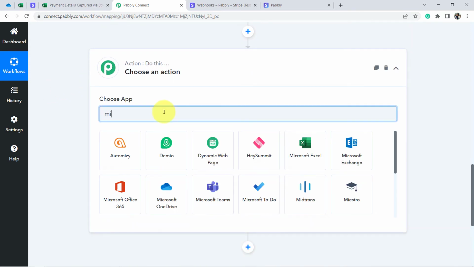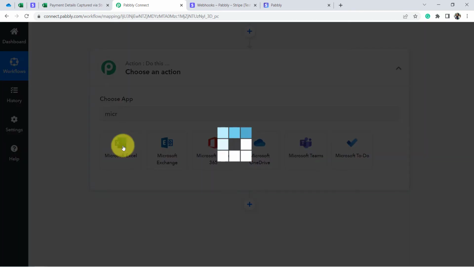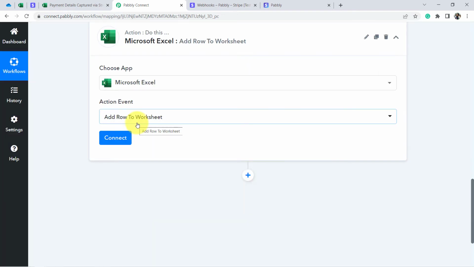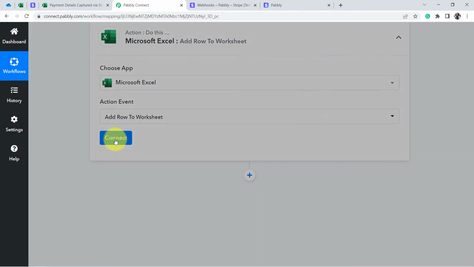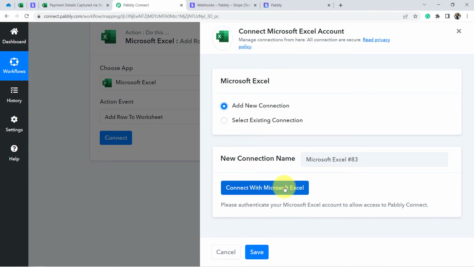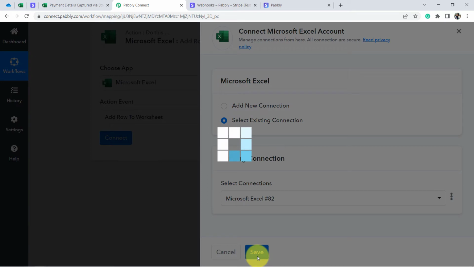How? Choose the second application as Microsoft Excel, and here the action event will be add row to worksheet. So I want to add a row to the worksheet so that the details can be added to that particular row, and I'm going to select the existing connection. You can choose to add a new connection, connect with Microsoft Excel, and provide your Outlook account in which you have created your worksheet. Okay, I'm going to select the existing connection, click on save, and you will see I will be immediately connected with Microsoft Excel as well.